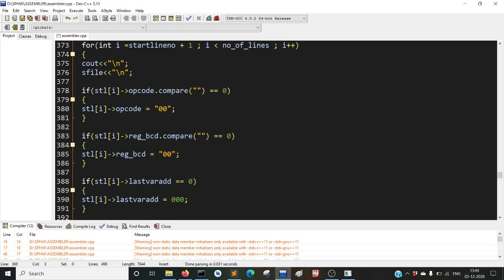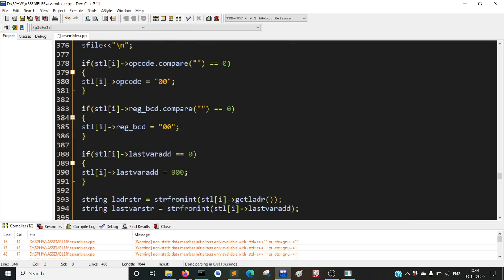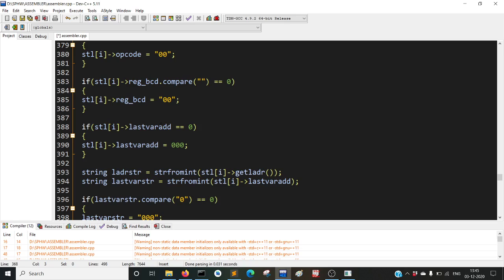If scl.opcode.compare is equal to 0, it means we have found some opcode in our process before, like parsing, and it is stored with some opcode, then it is fine. Otherwise we will set its opcode to be 0, so that it won't be left empty. And if we find the register or branch code to be 0, meaning no register or branch code was found for this instruction, then we will set it to 0 0 0.